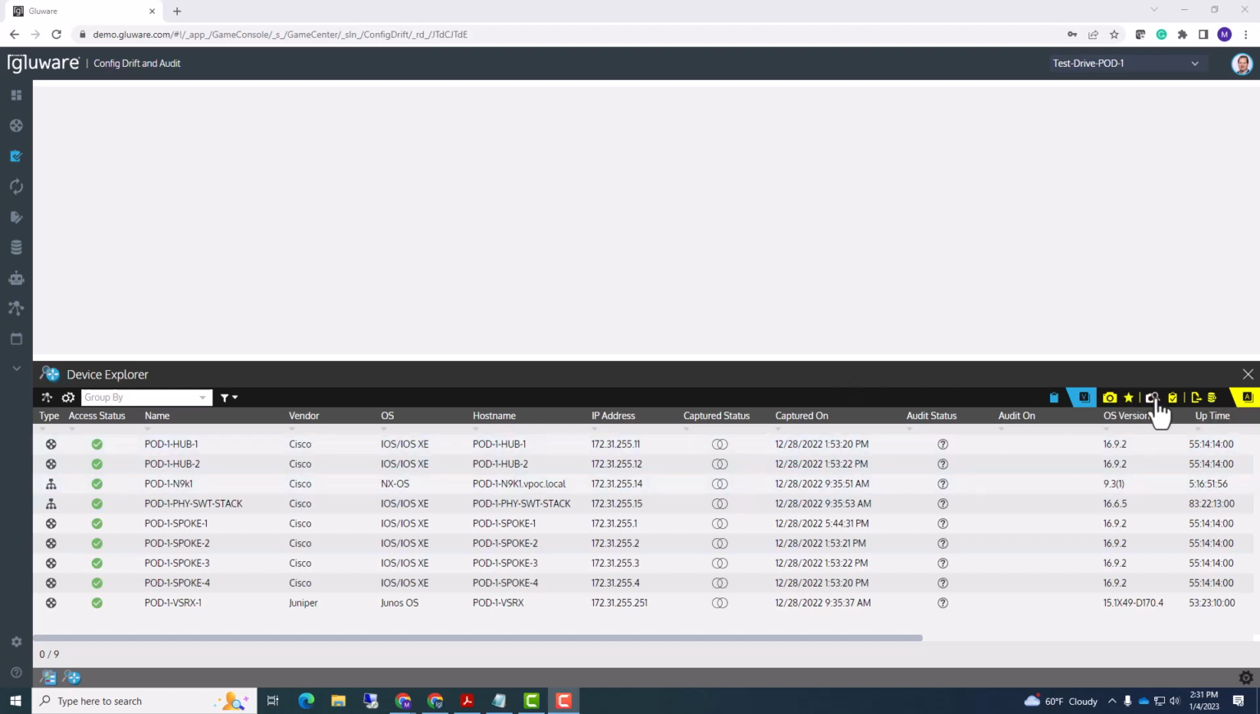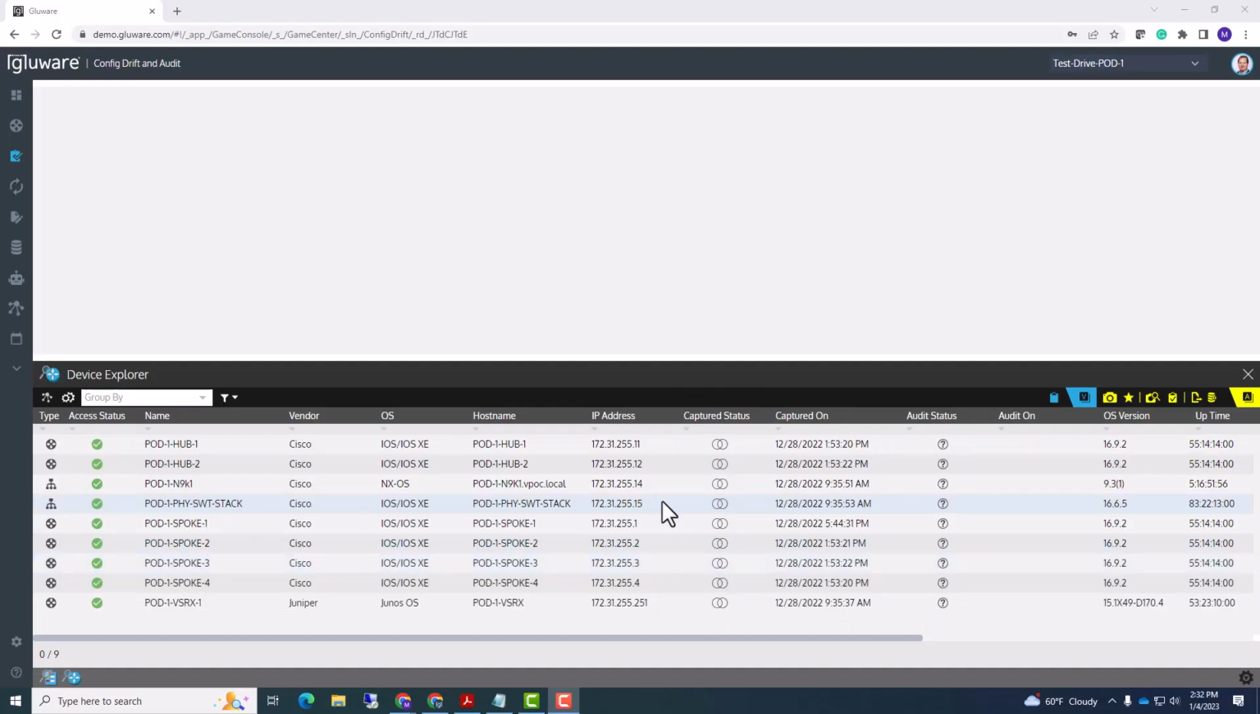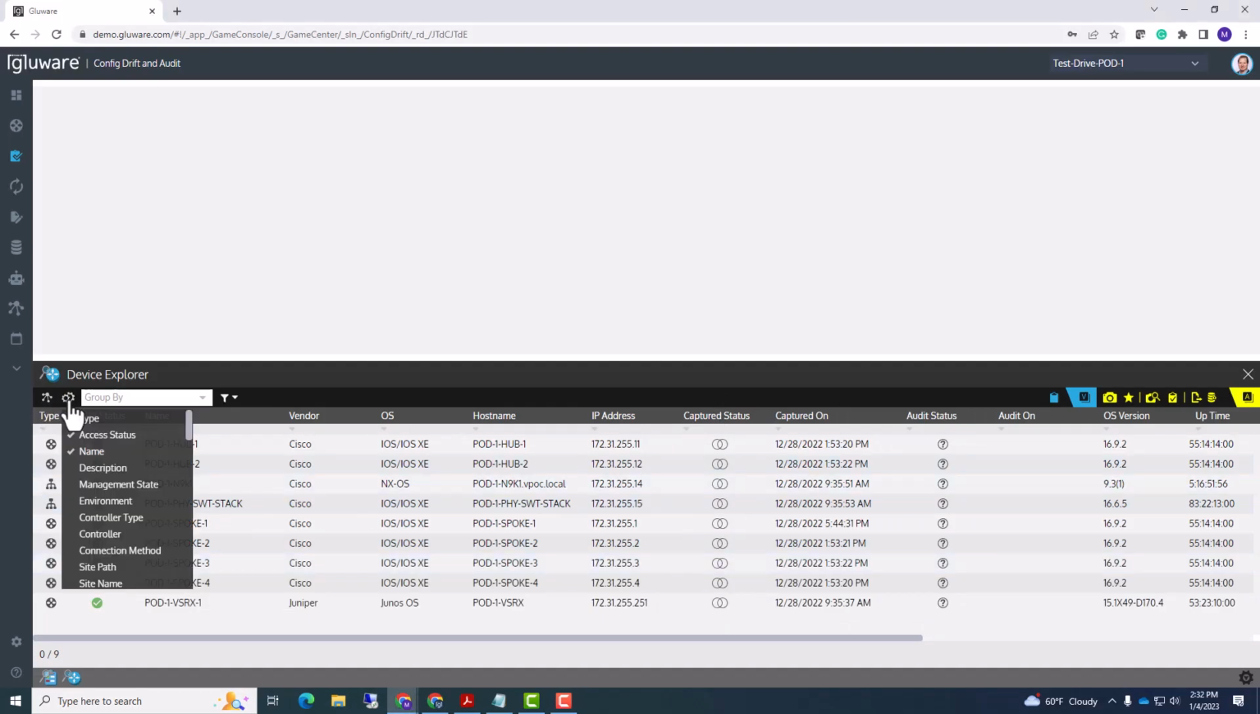Now that we've covered the actions, let's take a look at some of the columns and what's different in the grid that you see here. One of the columns that's most important in the Config Drift and Audit app is the captured status view. If for some reason you're not seeing captured status in your columns, you can go to the setup and ensure that the captured status is there. You can turn it off. You're going to want captured status on, and more than likely you're going to want the timestamp of the captured on available as well.